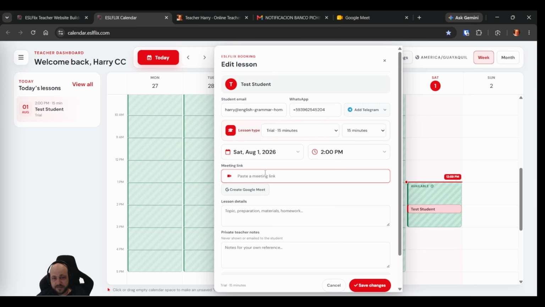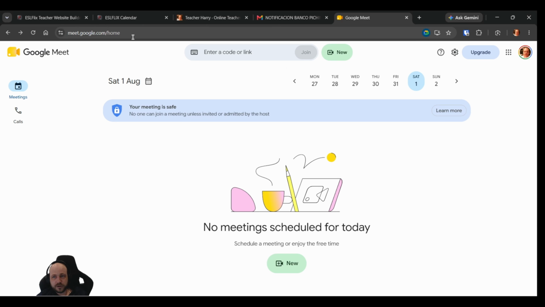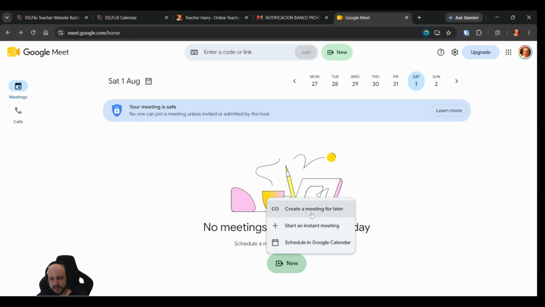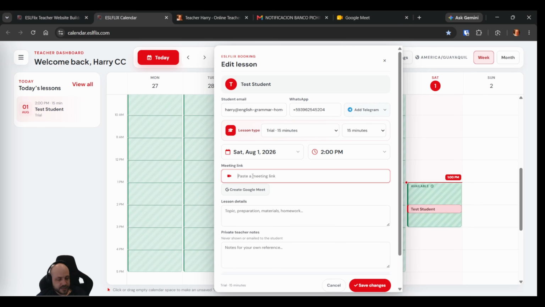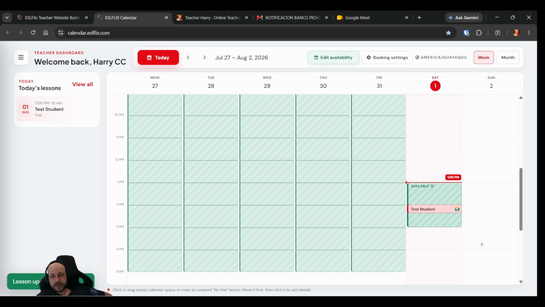You can easily make a meeting link though. If you use Zoom, put a Zoom link. If you use Teams, put a Teams link. If you go to Google, meet.google.com, you can just say new, create a meeting for later, and there you go. You can copy a meeting link and you paste it here, and it knows that it's Google Meet. It changes the icon, and you can press save. And you can see the icon is there. You know that there's a Google meeting link.